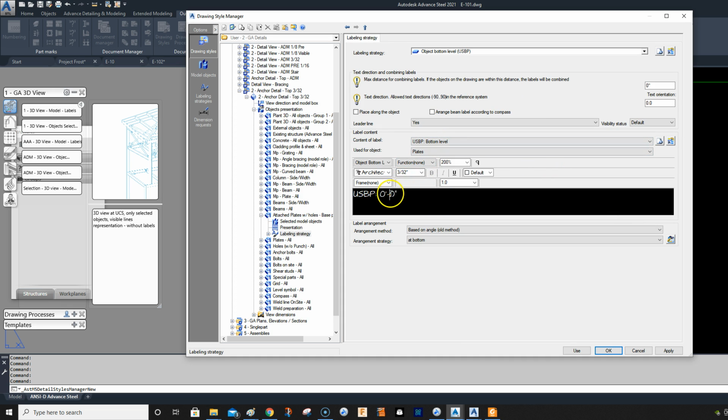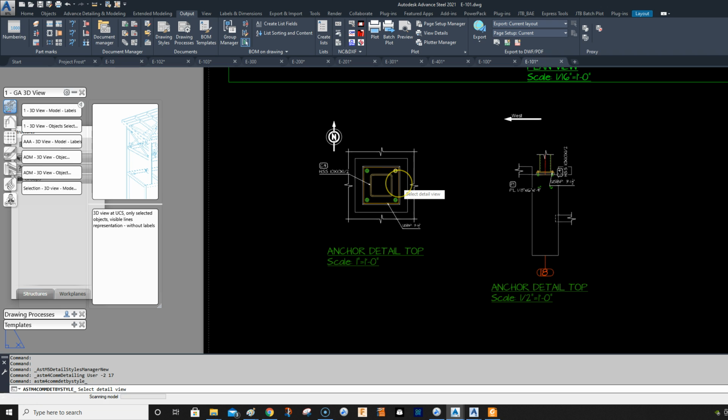So, this one is 3/32 seconds. Object bottom level, this plate 3/32, so that's fine. So let's use it and see what happens.